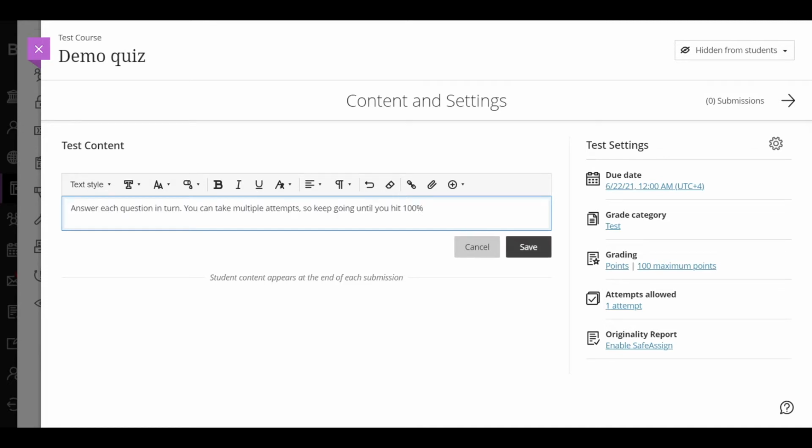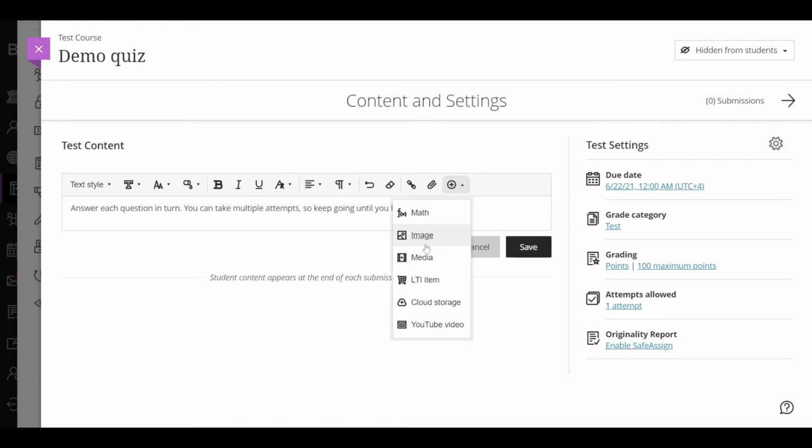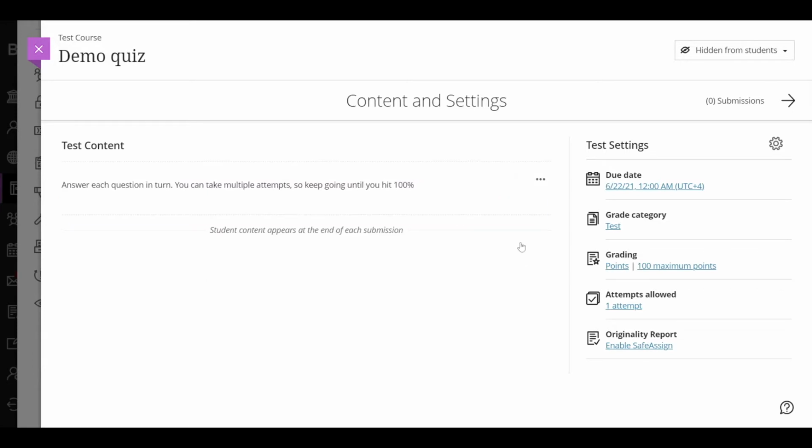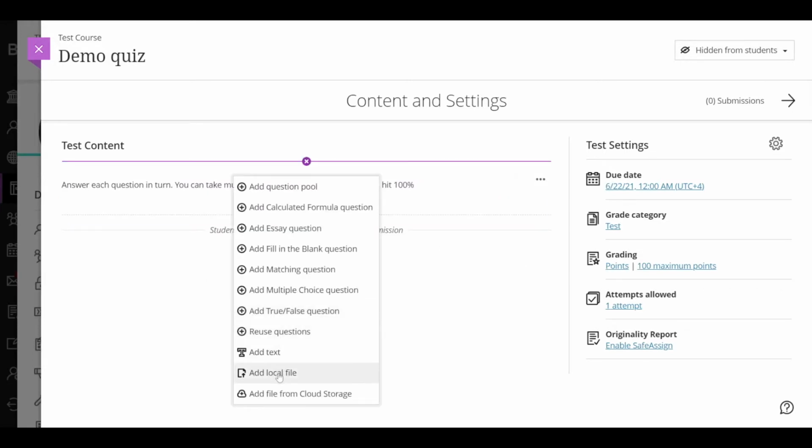Since this is the typical rich text editor, you can add attachments, you can embed media files and images, so you can add content that you are then going to test them on. You could also add a local file or file from cloud storage if you wanted an attachment at the start of the quiz. At the top, we have Add Question Pool.